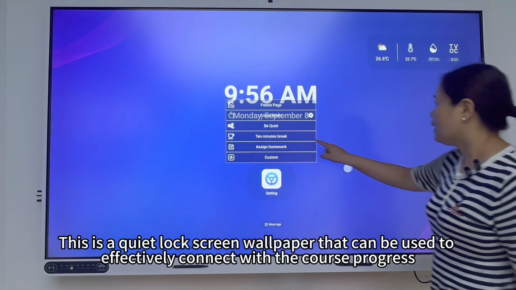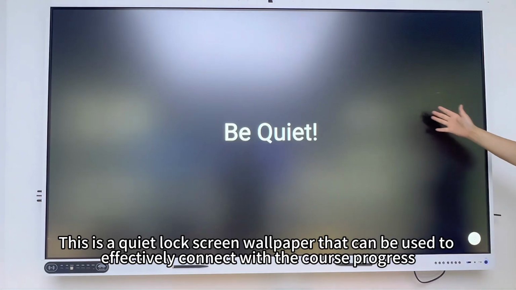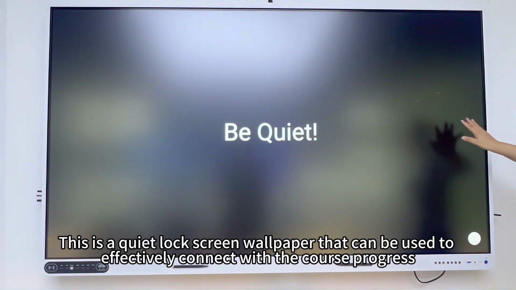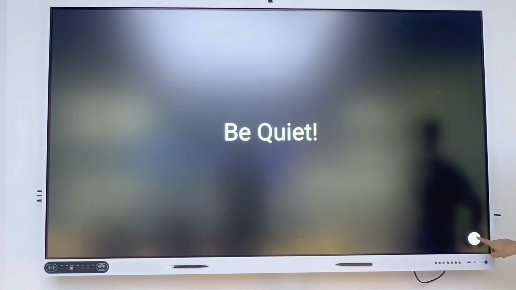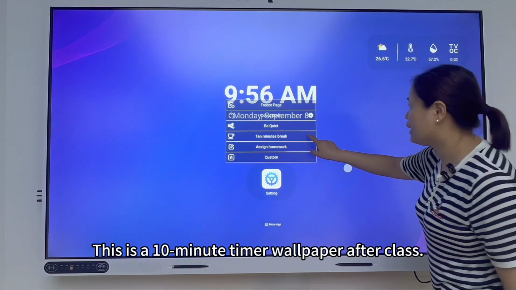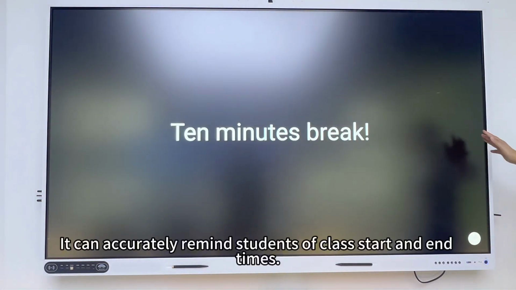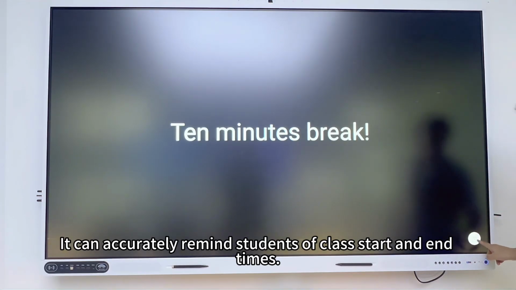This is a quiet lock screen wallpaper that can be used to effectively connect with the course progress. This is a 10-minute timer wallpaper after class. It can accurately remind students of class, start, and end times.